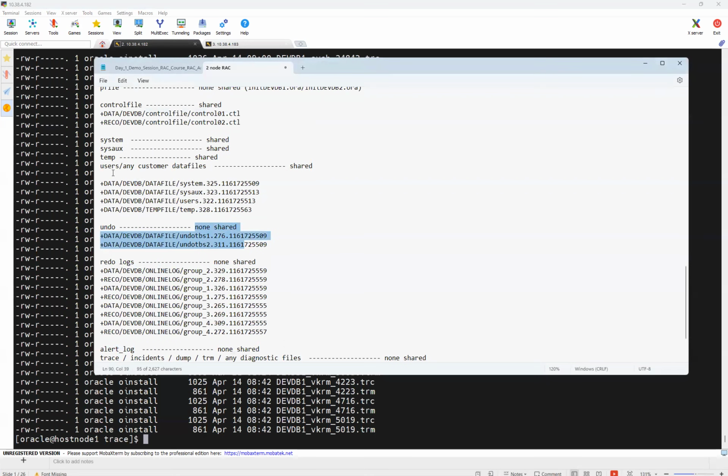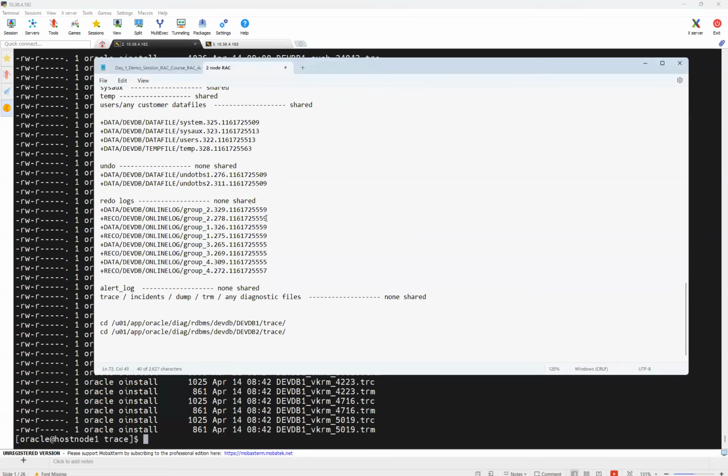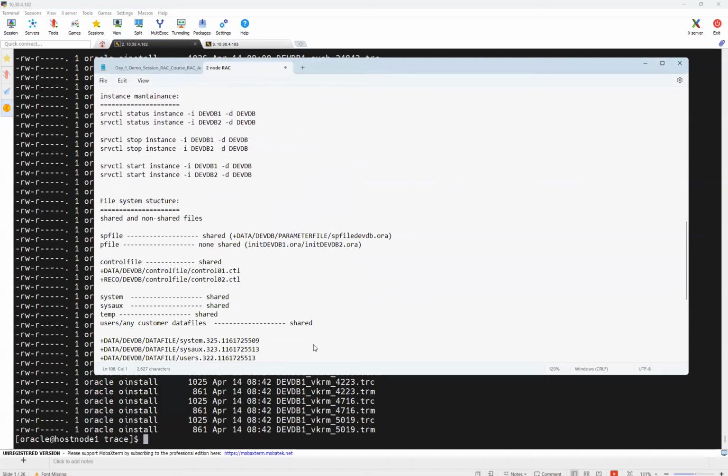And your system, sysaux and temp, any user or any custom data files are shared. Control files are shared between both instances. Your SP file is shared between both instances, whereas the P file is non-shared, it's instance specific. Right. Any questions here so far on the file system structure, what is shared and what is non-shared?